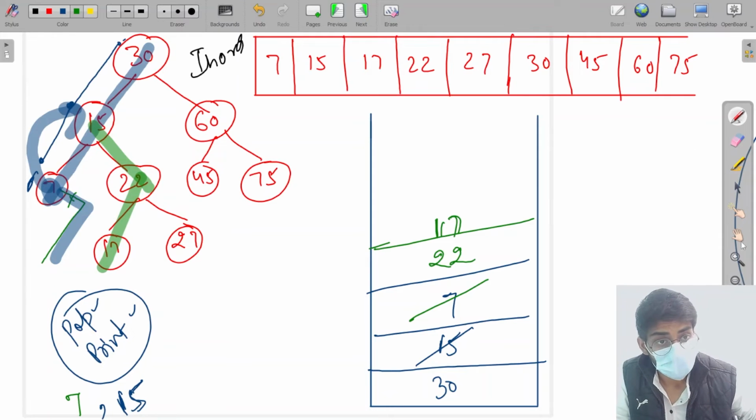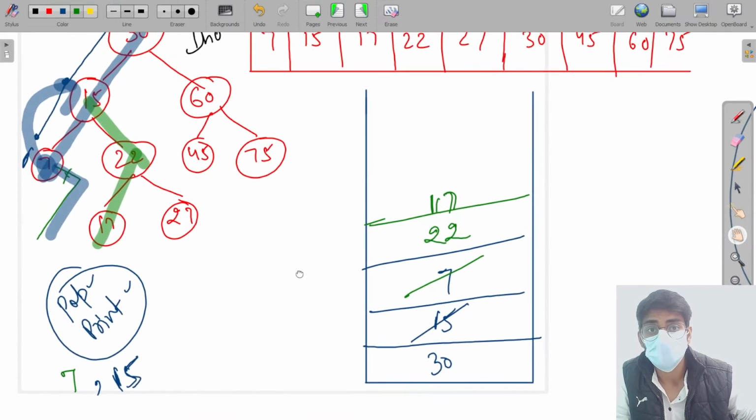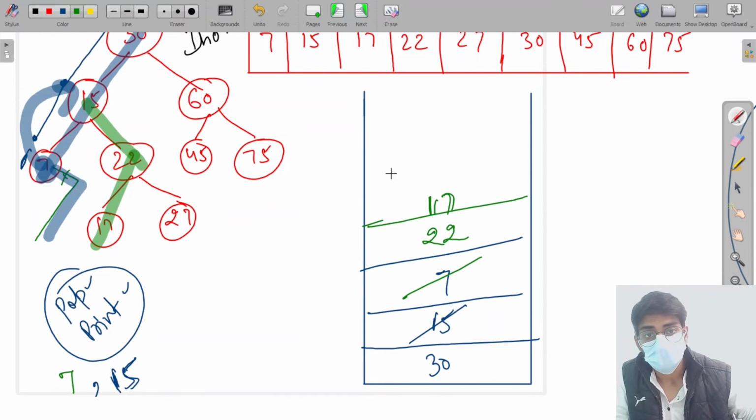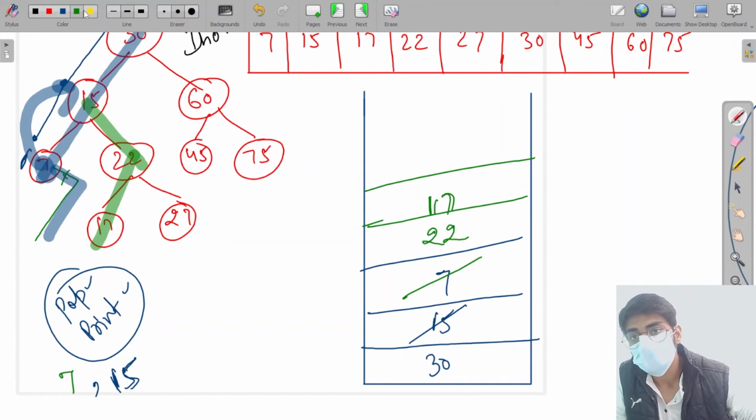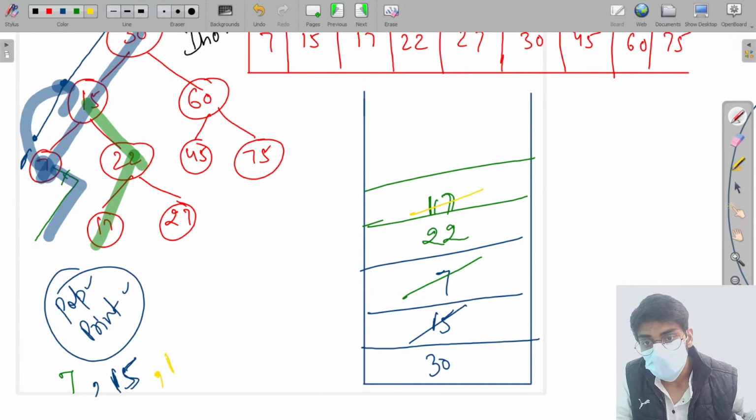Then again the same thing is going to happen. That is, we will pop the element. Let me change the color. We are going to pop the element, print the element, and explore the right of left, but it is not present. So what we are going to do, we are going to backtrack. When we backtrack, we are going to print it. When we backtrack, the backtracking element is the top of the stack. That's why we are popping it.